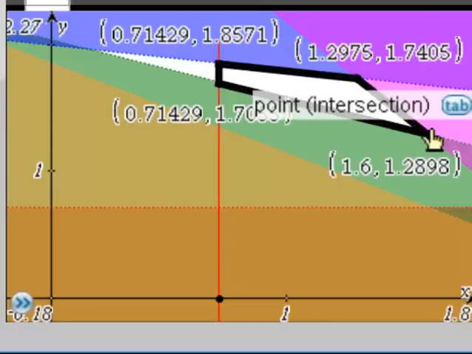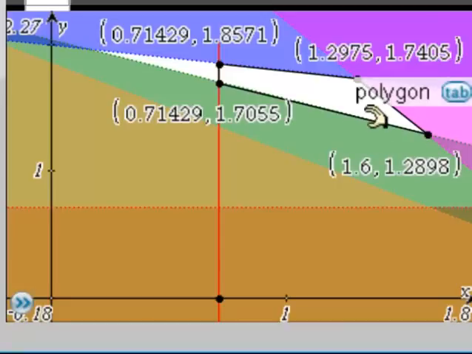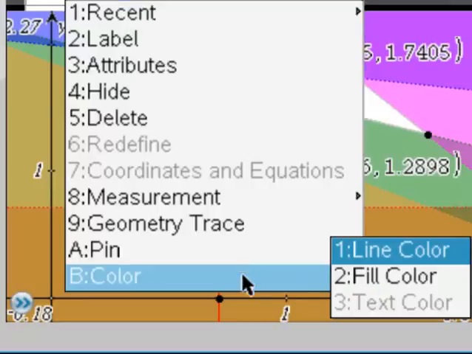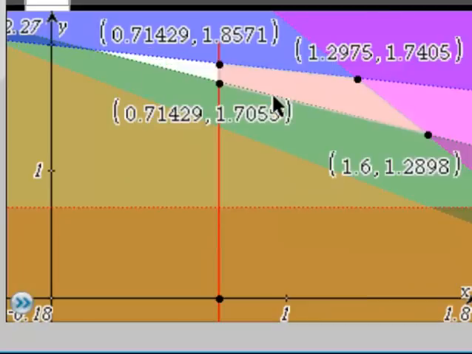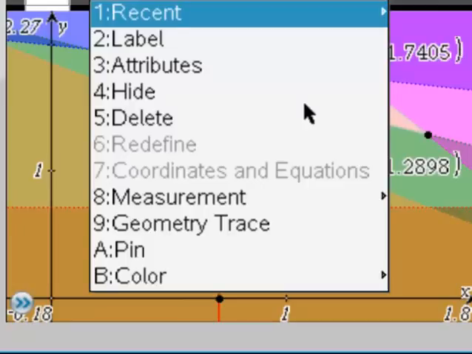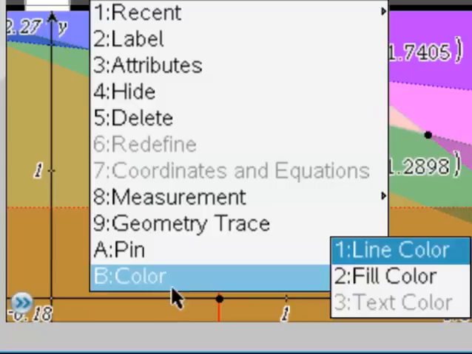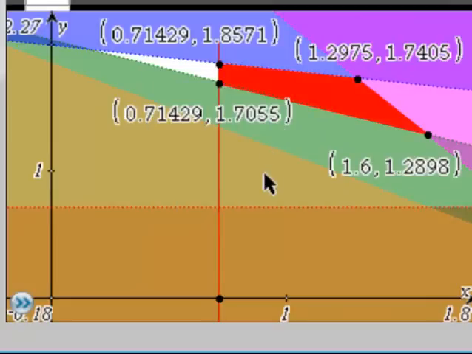We can escape, put away the drawing tool itself. Now let's make this polygon really prominent because this is our domain or feasible region. So for coloring, fill color bright red, and also I want to outline it in bright red as well. Okay, so now we have that.